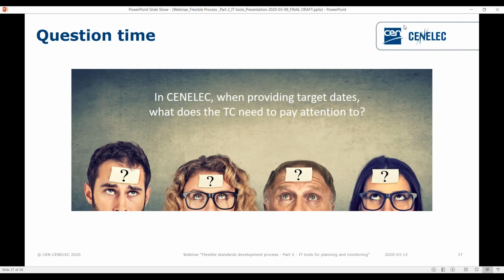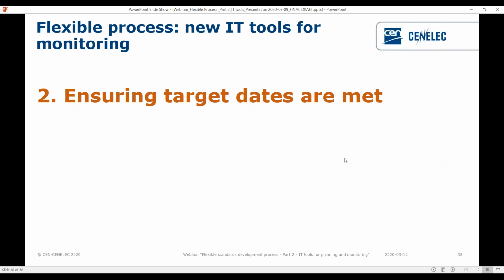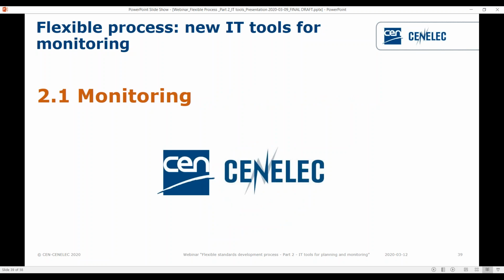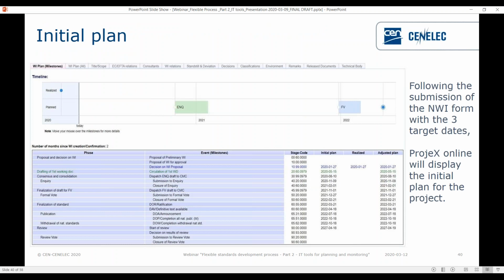And we can go back, continue actually with the presentation, which relates to the second part, ensuring that target dates are met. So now the second set of support that the IT tools can give to the TC secretaries concern the monitoring phase to ensure the target dates are met. And in this case, the novelty can be applied to CEN and CENELEC. So here we are in the projects online. And this will be the new display of the life of the process.